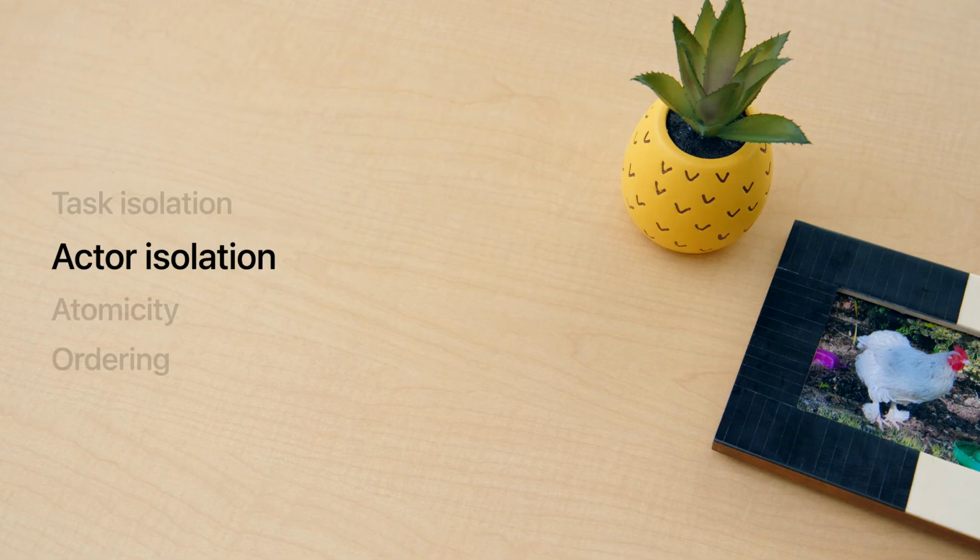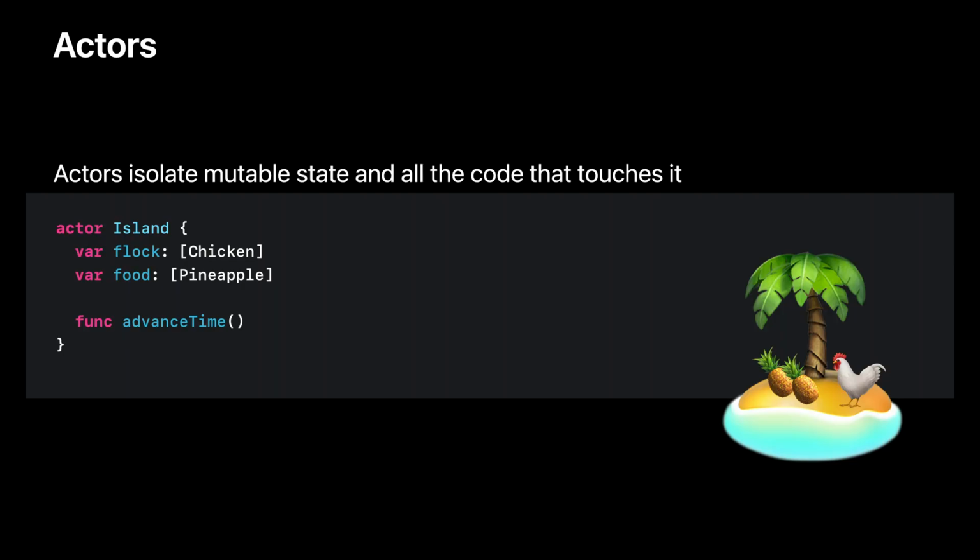Actors provide a way to isolate state that can be accessed by different tasks, but in a coordinated manner that eliminates data races. Actors are the islands in our sea of concurrency. Like boats, each island is self-contained, with its own state that is isolated from everything else in the sea. To access that state, your code needs to be running on the island. For example, the advanced time method is isolated to this island. It lives on the island and has access to all of the island's state.